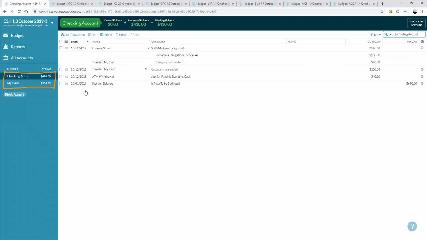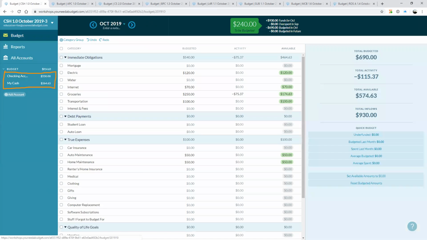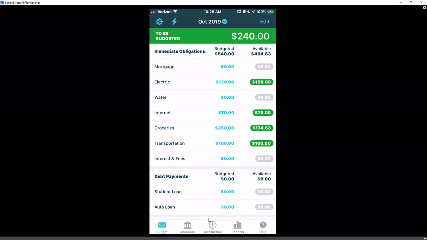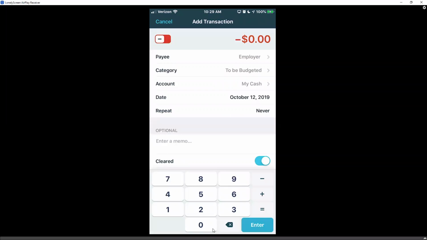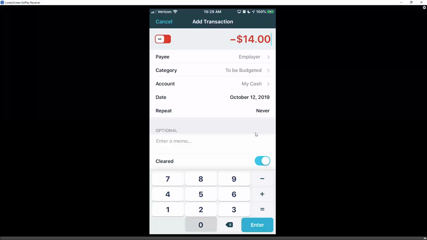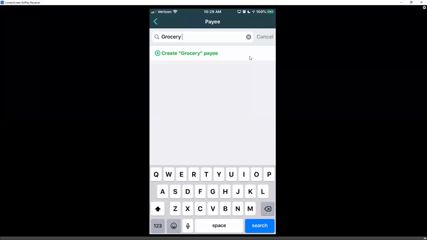Pretty simple. All right, so I'm going to undo that one, put everything back the way it was, and I'll show you how you can do this on the mobile app. And to do that, I'll have to put my phone up on the screen. There we go. So let's add in that transaction, not income, $140 total transaction. This is going to be the grocery store. I'll create our new payee.